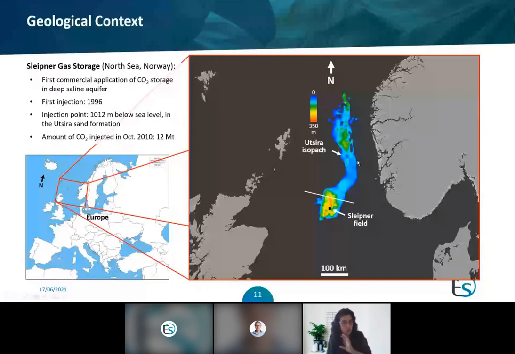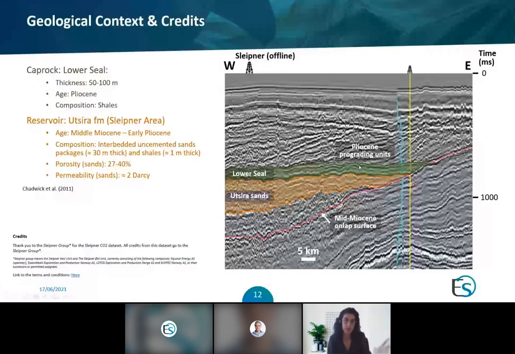In terms of just very briefly the geology, the reservoir is the Miocene Utsira formation, and it is composed of interbedded and cemented sand packages and shales. And the reservoir is covered by a 100 to 150 meter Pliocene seal. So that's the data set we're going to look at, and especially the Utsira Sand, we will try to map precisely that area.